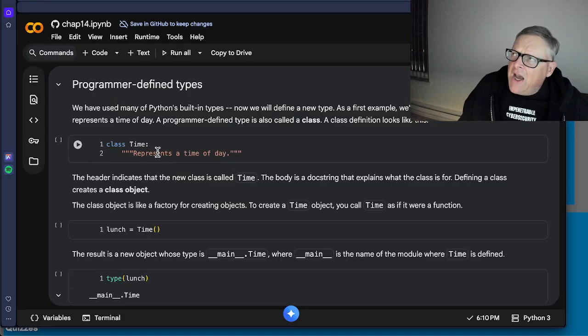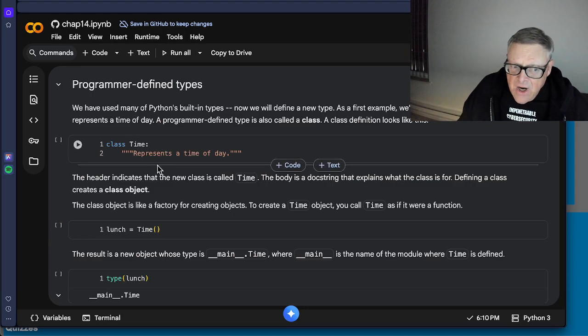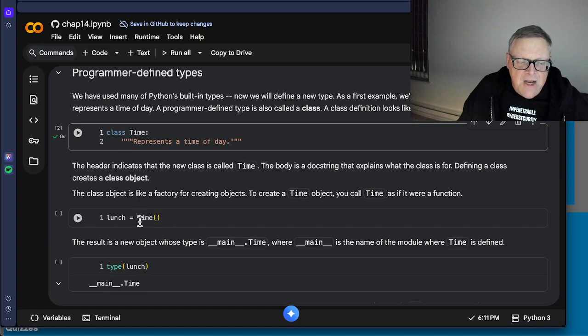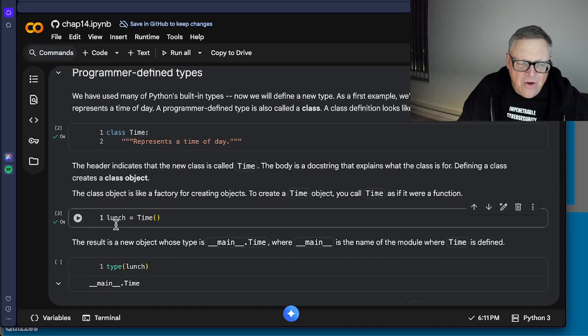Now, I was surprised. In other object-oriented languages like C++, when you define a class, you have to define the methods and attributes of that class. The methods are the functions that apply to it, and the attributes are the data that's stored in it. But here, they're not doing that. They're just declaring a class time with no more details. And so you can now create a time object called lunch.